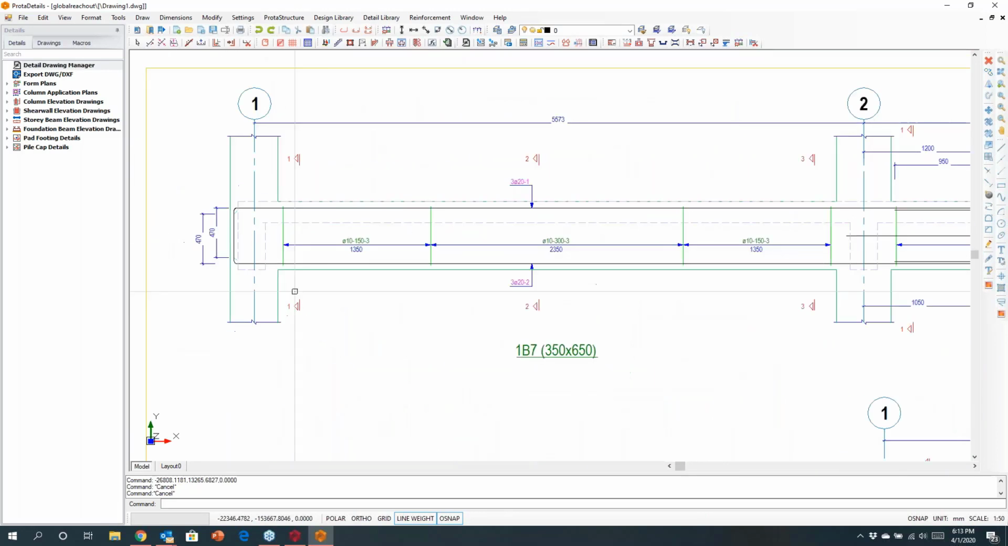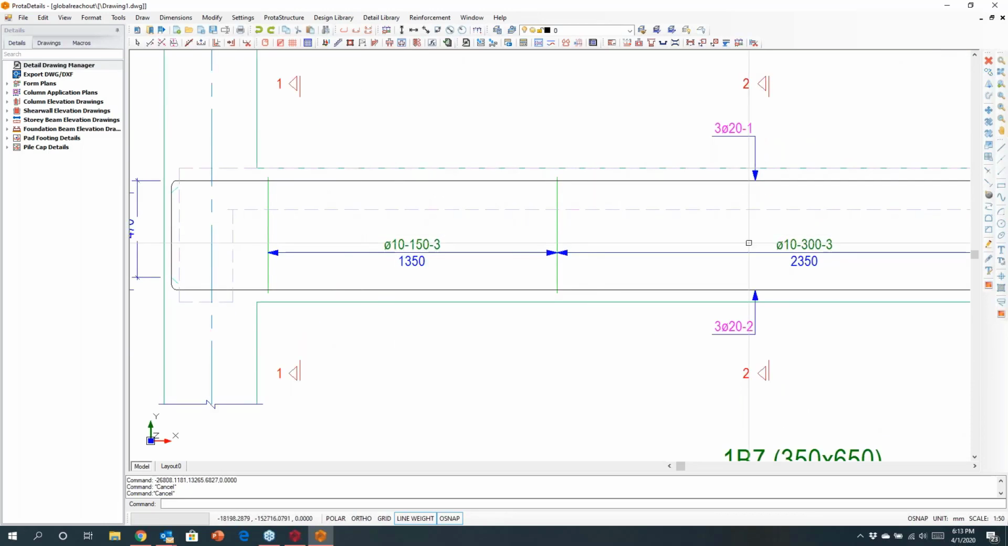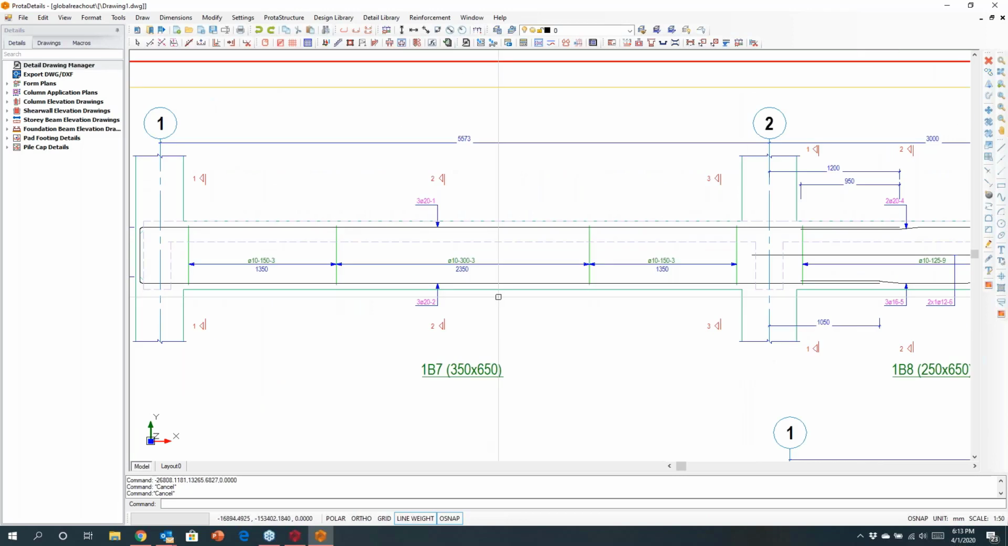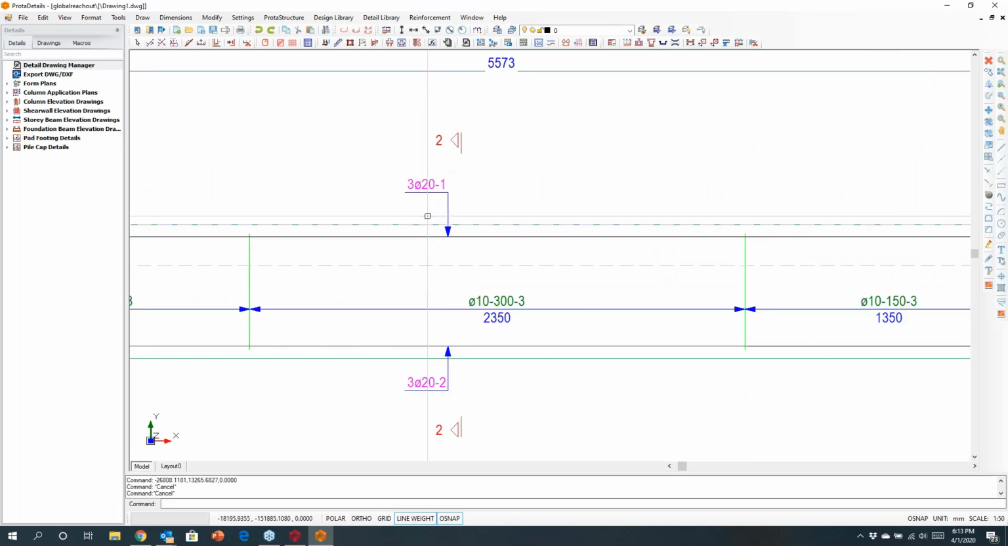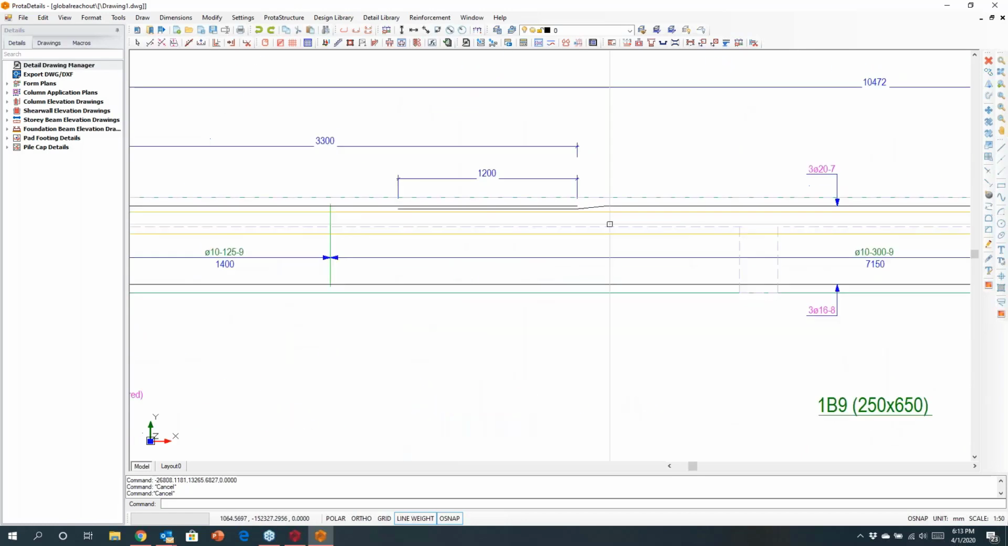But here you can see the beam detailing. If I just come in and show you this in more detail, you can see the ductile detailing that we're performing at each end. This is based off capacity design, capacity shear design, and you can see the bar arrangements that have been created here.